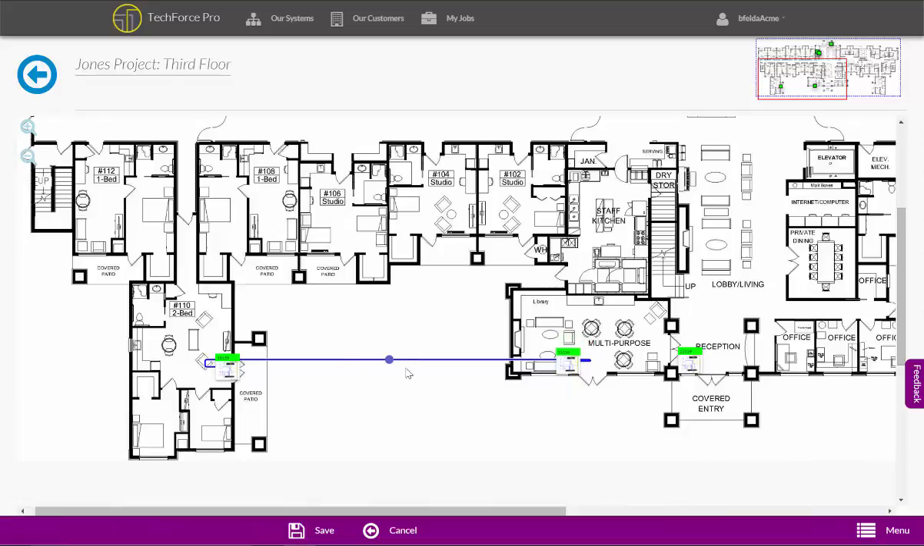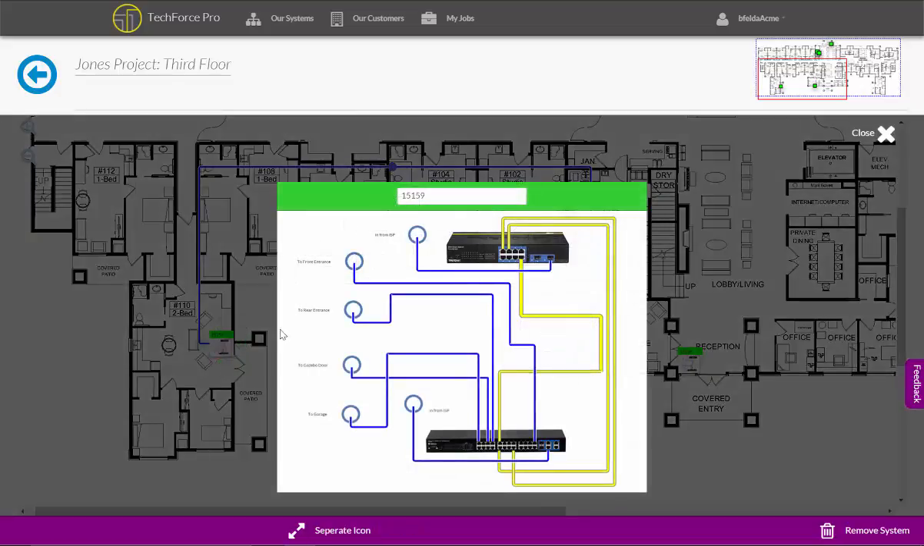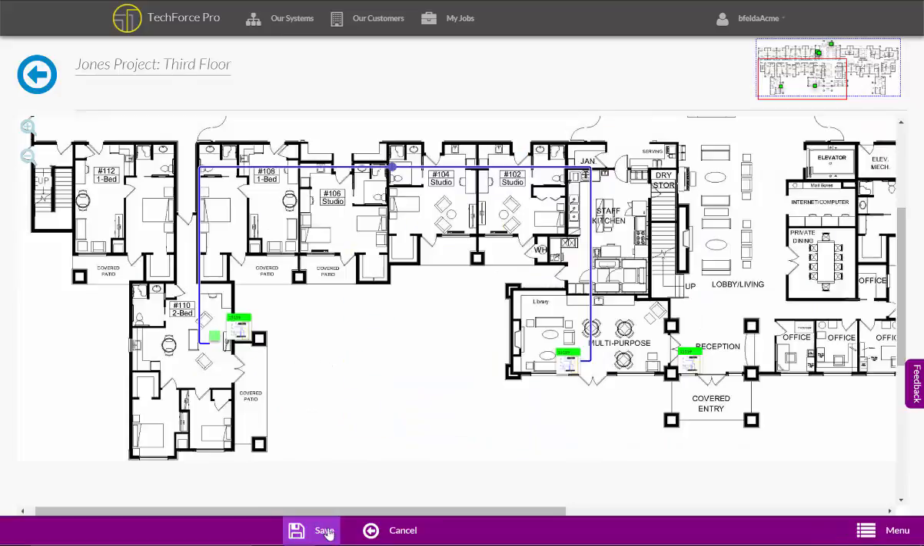We'll split that one up to adjust it. But now this icon is taking up a lot of valuable space. You can't see what's under it. So now you can click on the design icon and hit separate icon. And what that does is it makes the icon itself separate from the wire drop point.